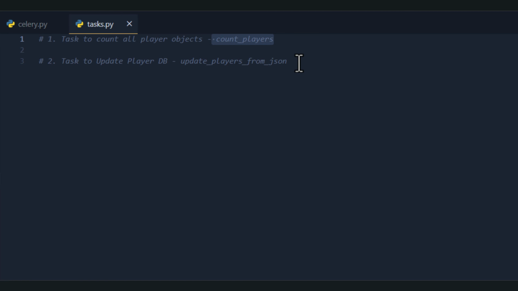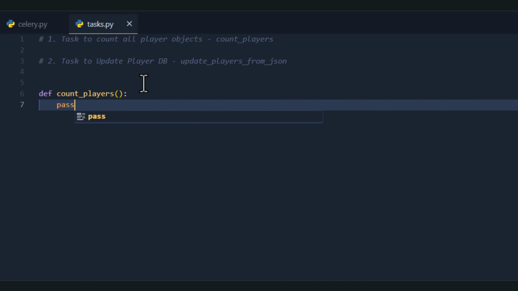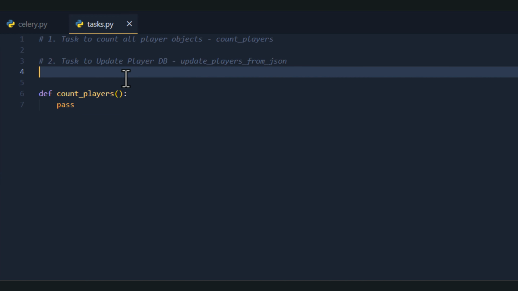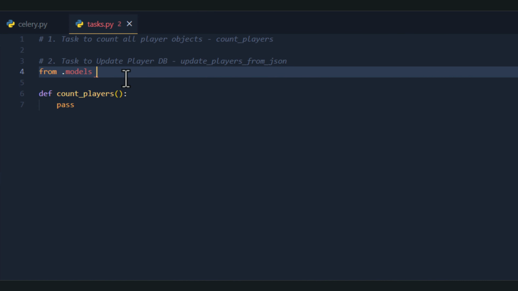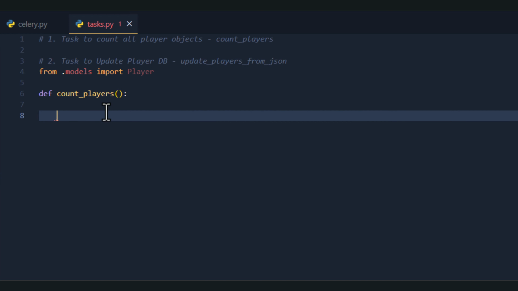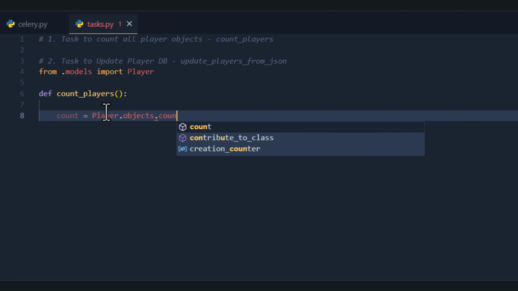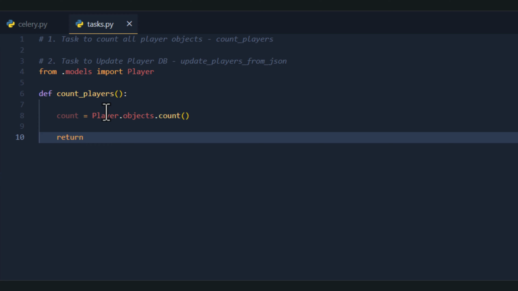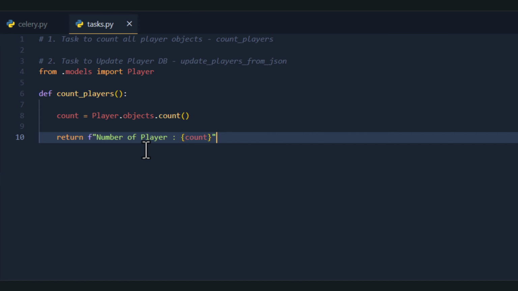These are just regular functions, so we can write them as regular functions. So def count_players. Then I'll just pass for now because we need to import our players model. So that's from current directory.models import Player. So we'll define the count variable. We'll have our count variable, and this will be equal to Player.objects.count. So we can just return this in an f-string that will have number of players and our variable count. So our function is complete.